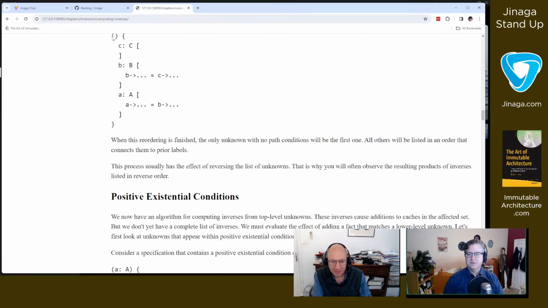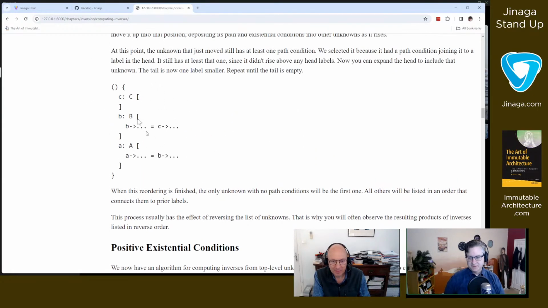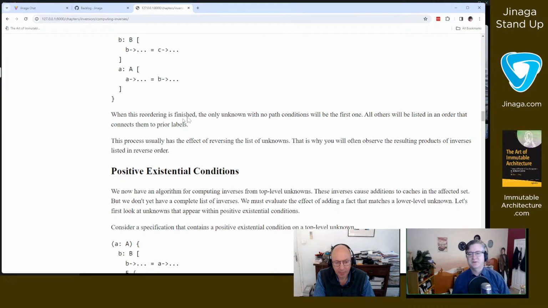So from there it goes on to, well, here's the final one. It says that usually reverses the list of unknowns. It just has to keep finding one, pulling it up. It tends to swap things, swap the order around.